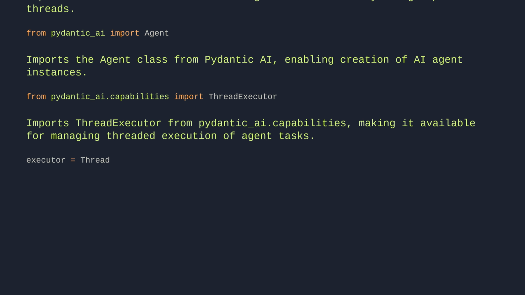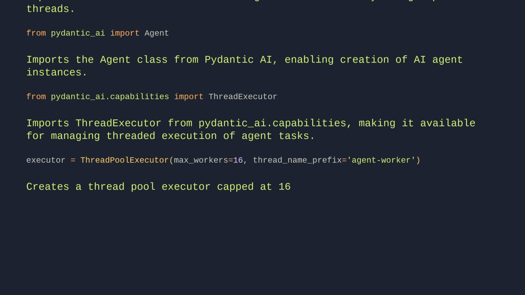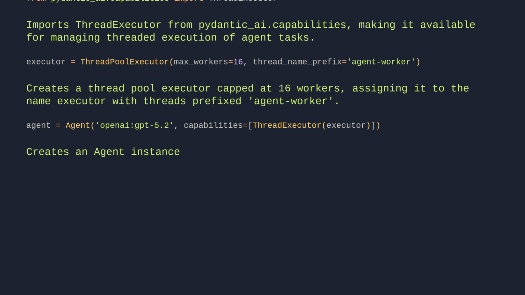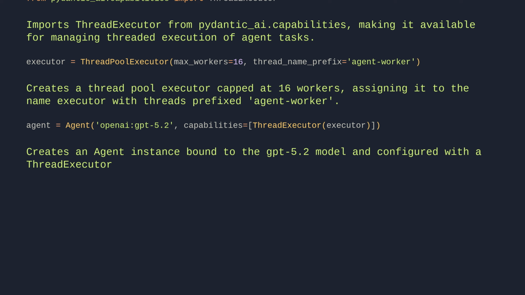executor = ThreadPoolExecutor(max_workers=16, thread_name_prefix='agent-worker'). Creates a ThreadPoolExecutor capped at 16 workers, assigning it to the name executor with threads prefixed agent-worker. agent = Agent('openai:gpt-5.2', capabilities=[ThreadExecutor(executor)]). Creates an agent instance bound to the GPT-5.2 model and configured with a ThreadExecutor capability, wrapping the provided executor object.